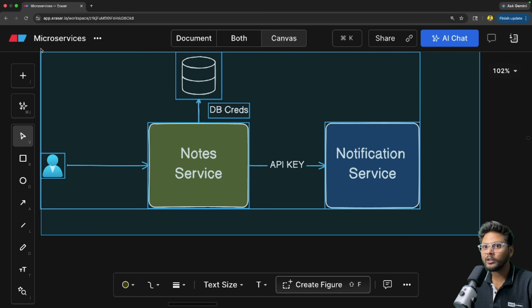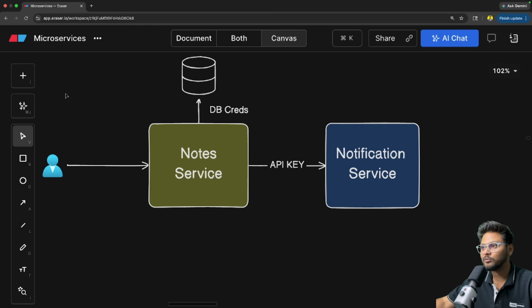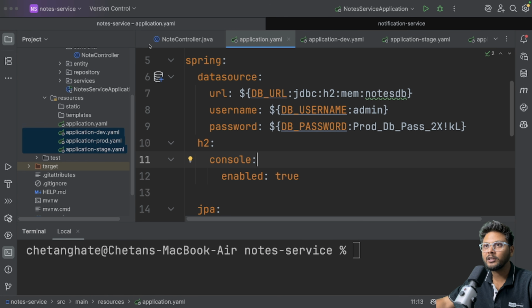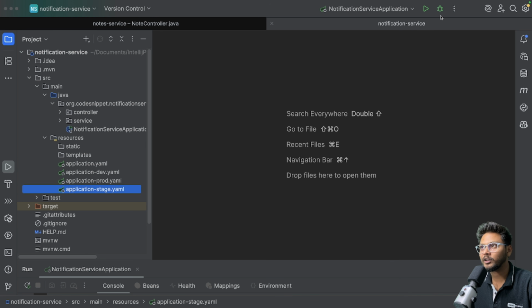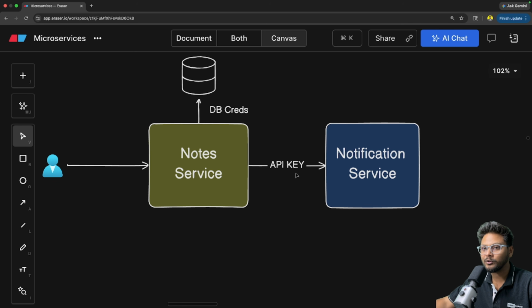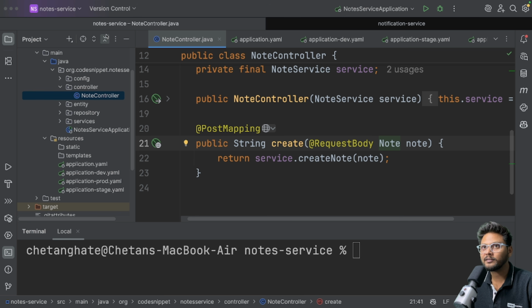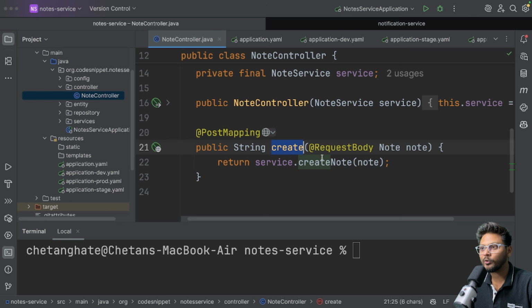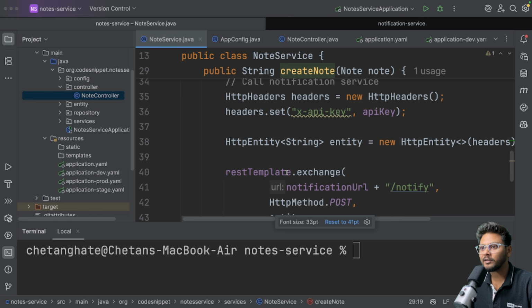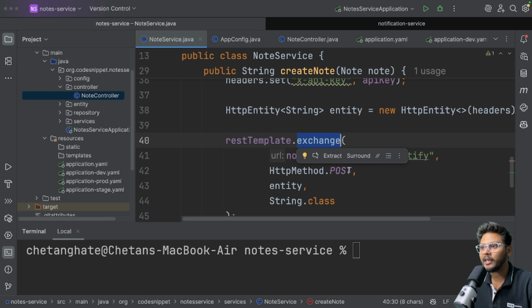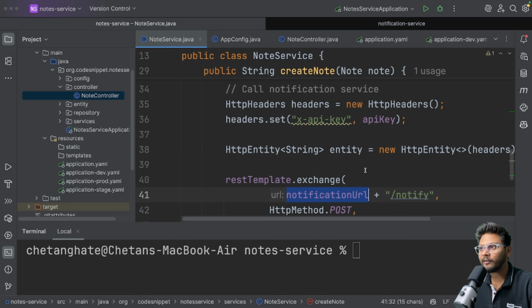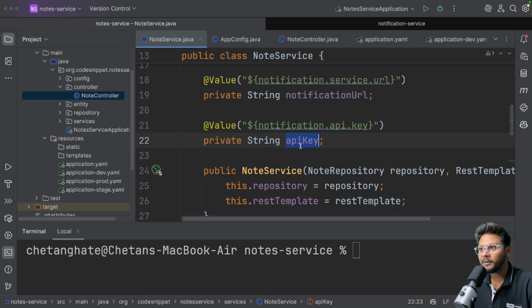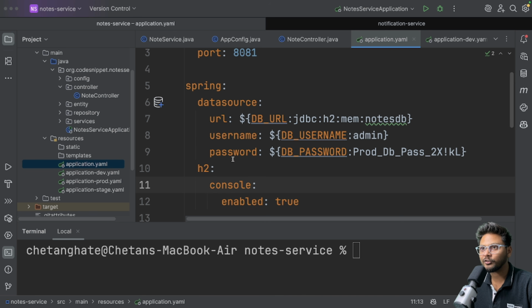Now, if we jump into the code example of this particular use case, let me jump to IntelliJ over here, and here you will see I have two applications. Here we have node service, and here we have notification service, the same services that we have seen over here. And here we have node controller inside node service where we have a simple API to create node, and it will just go ahead and connect to database and save it inside a database. After that, once a node is created, we are making an API call to notification service to this particular notification URL. Along with that, we are sending this API key. And now this API key is basically present inside our application.properties.